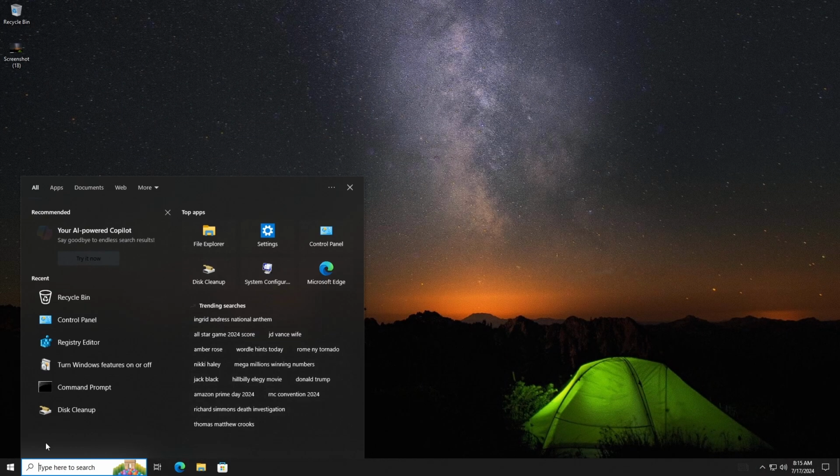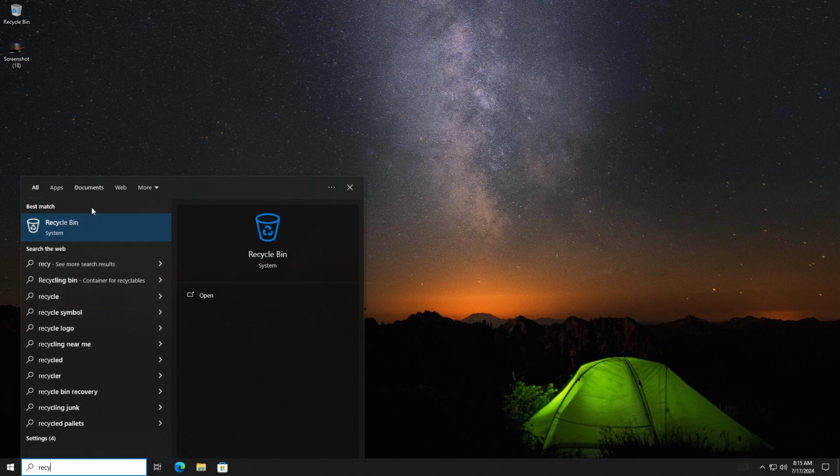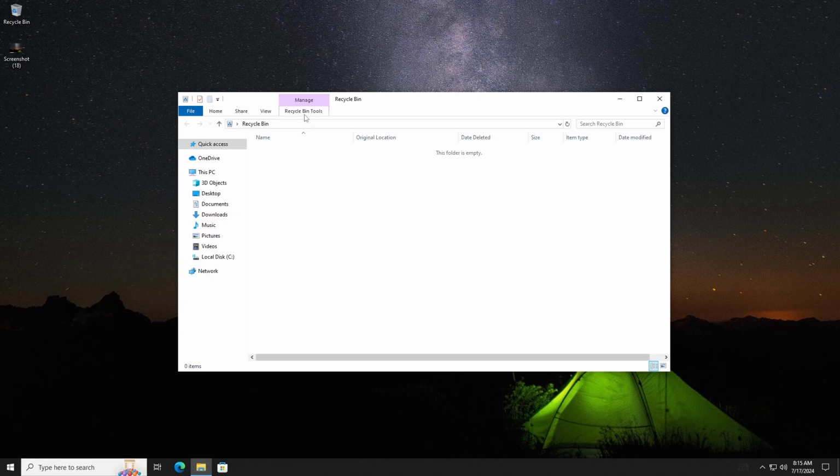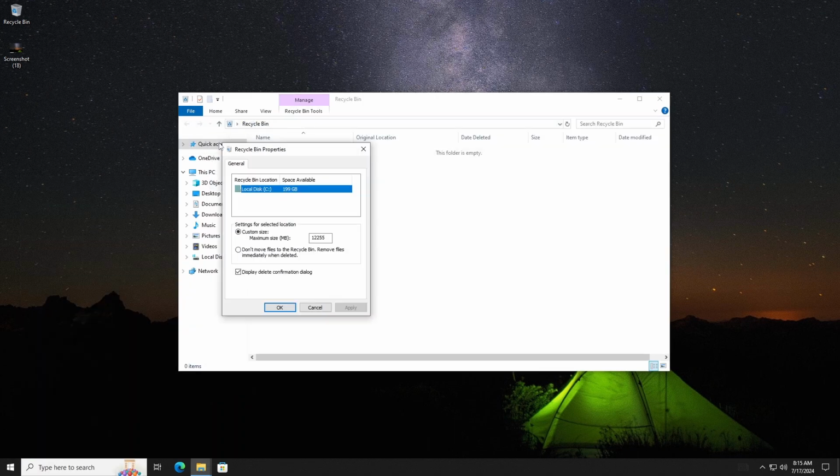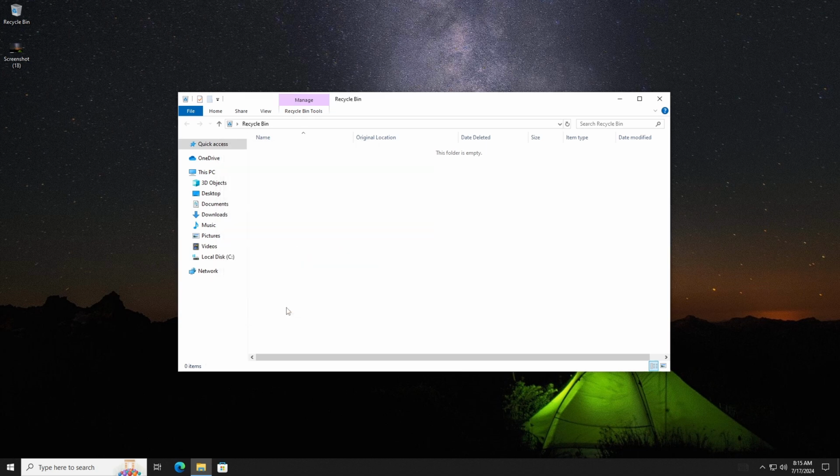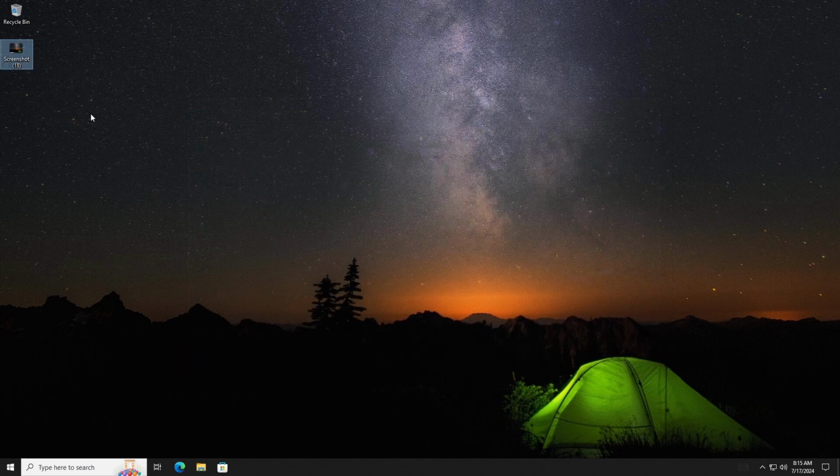If you don't have the recycle bin icon on your desktop, then go to the search bar and search for Recycle Bin and click on it. Then, click on the Recycle Bin Tools tab and click on Recycle Bin Properties. After that, check or uncheck the Display Delete Confirmation dialog option. Lastly, click on Apply and then OK.